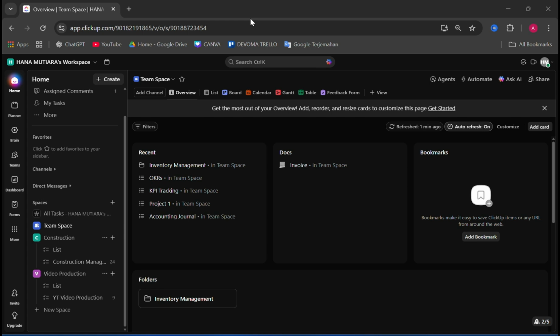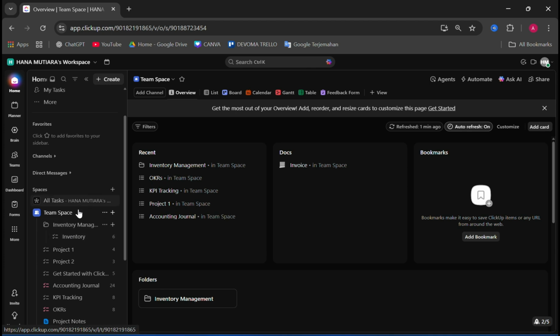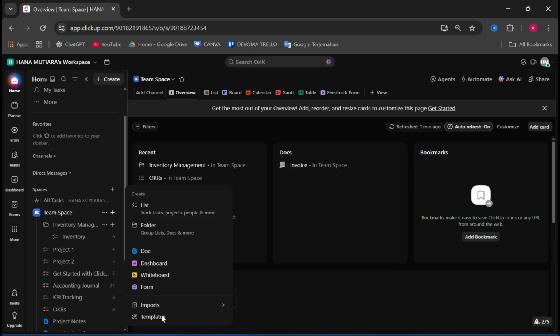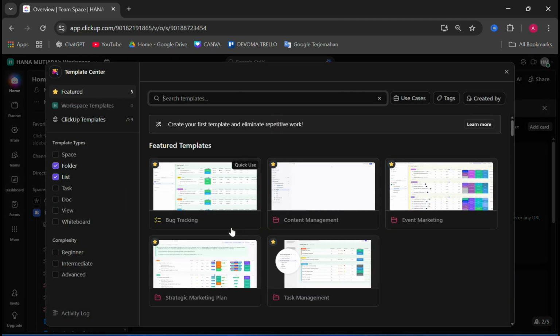So first, you can open your ClickUp account and go to your dashboard. And on the left side, as you can see, I have some spaces. You can choose the space you want to add bug tracking to. Let's say I'm gonna add it to team space here. And then you can click the plus icon here to add templates. And then you can go to template. You can click on it. So basically we're gonna use a template from ClickUp because it's easier for us. So we don't need to create it from scratch.